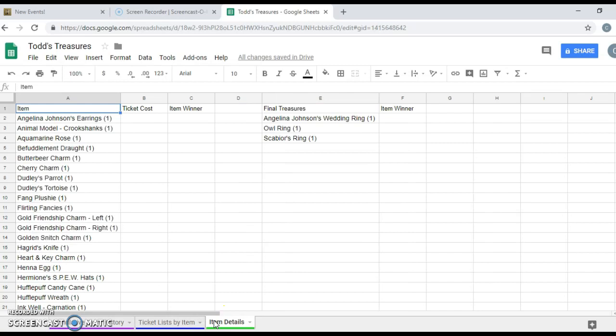And then the third tab is your list of items. So I just started with the earrings. I put the rings over here as the final treasures to have like 3. So it's like a take on the big spender, except they don't have to be a big spender to qualify, which can be motivating to get people to play.